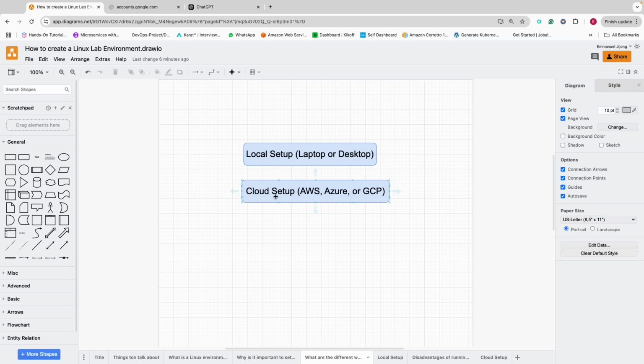Basically, you go to a cloud provider, you create an account, and you use that account to set up your lab environment. You can go to AWS, Azure, or GCP. Once you create your account, you will use that AWS, Azure, or GCP account to set up your lab environment. And whenever you want to practice Linux, you just log into your account and you start practicing Linux. Now let's see how to set up a Linux lab environment locally.